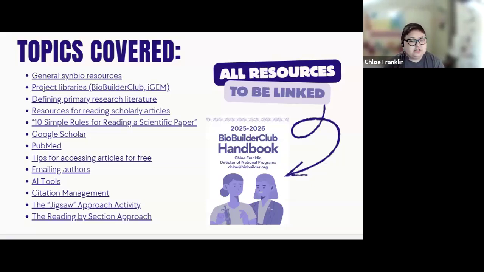Then we're going to go over some general pointers about reading scientific literature, some resources that can be helpful in learning about the different parts of how articles are structured. And then one approach to reading papers, which I think works really well for a lot of students, called 10 Simple Rules for Reading a Scientific Paper. And we actually only need to cover the first 5.